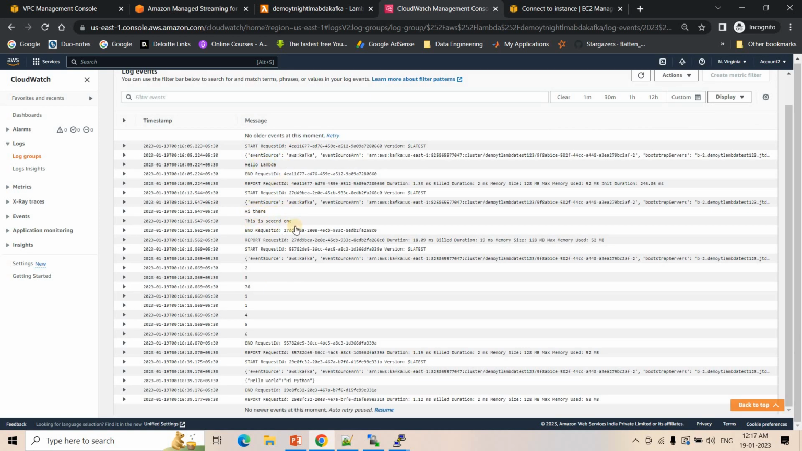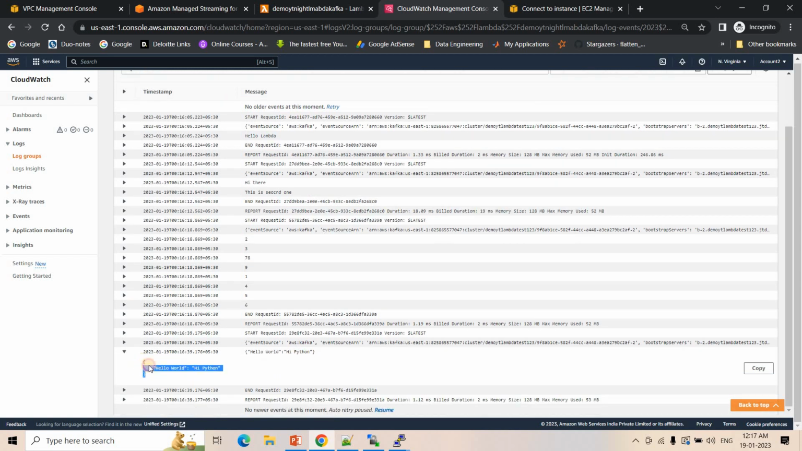Hello Lambda, hi there, this is second one. Some batching happened, that's why all these messages are printed one by one. Then here, hello world, hi Python. This kind of JSON data is also coming. Okay, that's the beauty. As soon as messages are coming in a topic from MSK, automatically our Lambda gets triggered. Generally, we need to create a consumer which is running 24/7, and maintaining and monitoring that is a complex, hectic operation. But this architecture is completely serverless. In a serverless manner, we can consume the data from the topic in an event-driven manner, and then we can write in S3 or store that in any DBMS system.